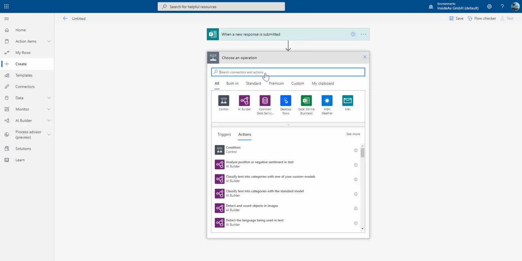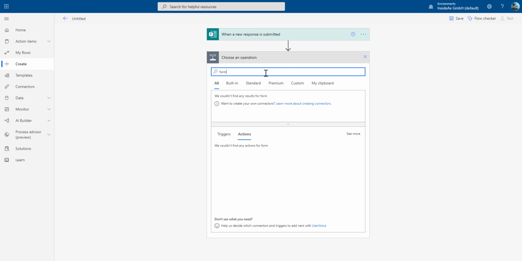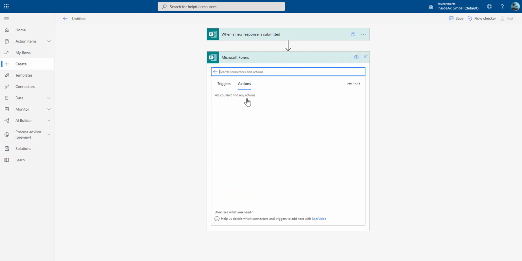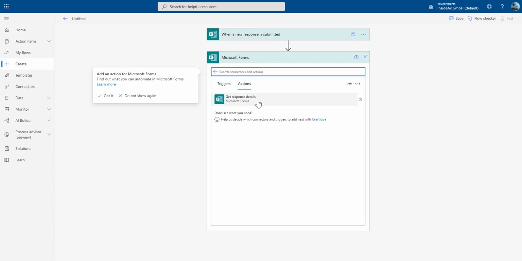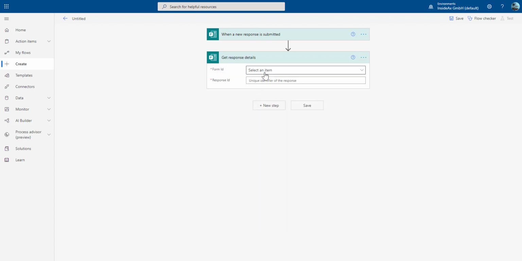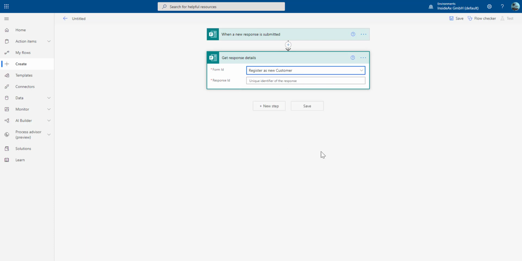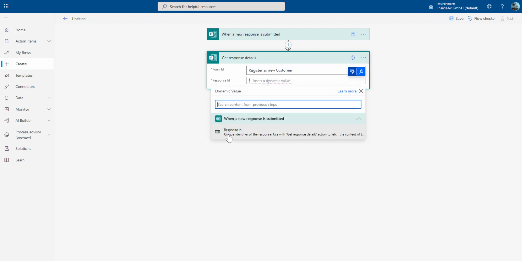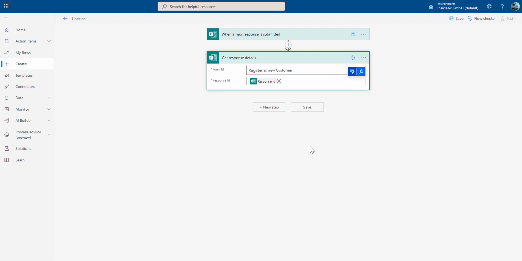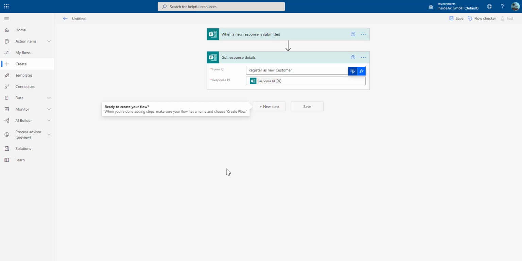So we create a new step. The connector is the forms connector, and the action is get response details. Again, we have to choose where we want to get the details from, and the response ID comes from the trigger here. In order to create a new customer in Dynamics 365, we have to provide at least some fields. We have to provide a name, a currency, a sales tax group, and a customer group.